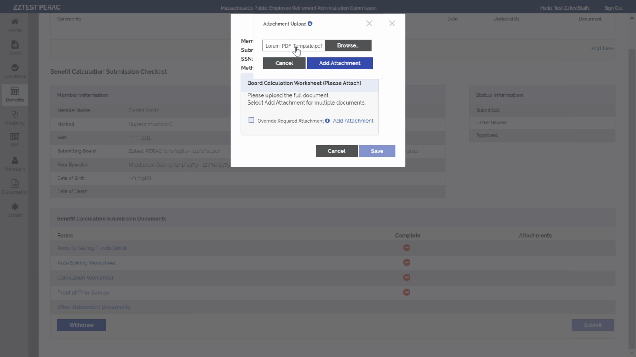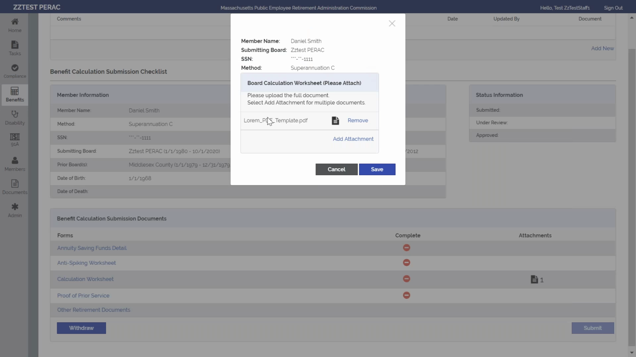I know it's successful because text now appears here. I'm going to hit add attachment. And now this is populated with the template document that I have. And this little icon for the note and attachment is there. That looks good. So we're going to hit save.